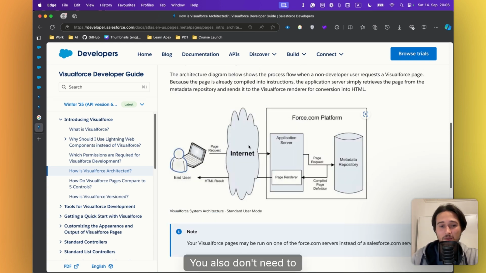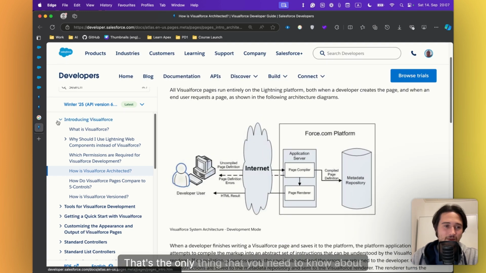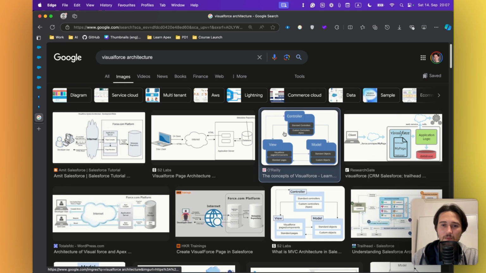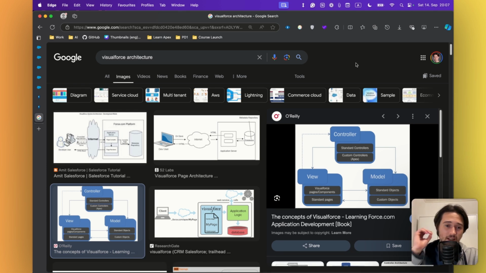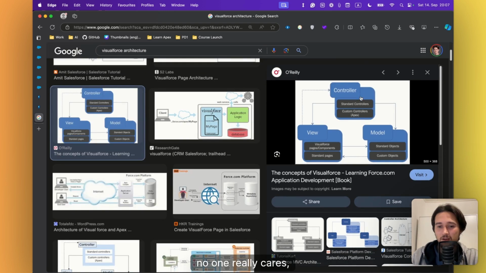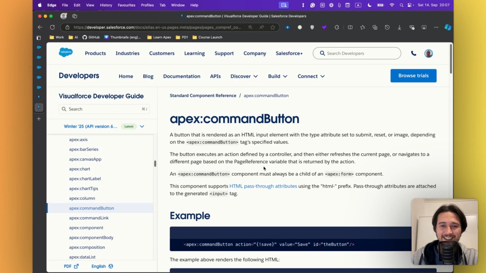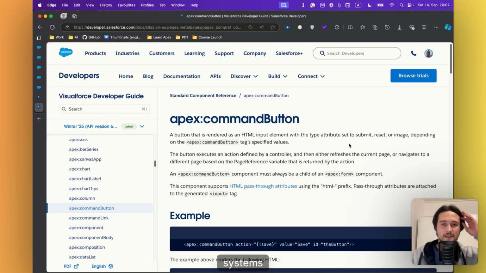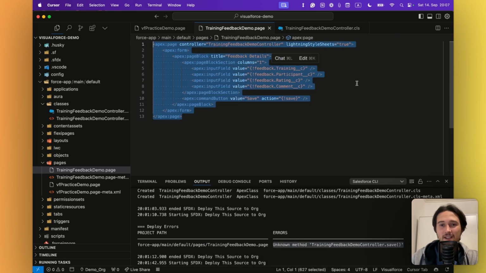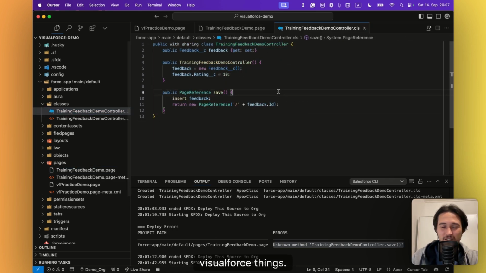You also don't need to care about those type of things. That's an ancient technology. That's the only thing that you need to know about how it works with the MVC. This is what they ask in PD1, for example, that Visualforce works as MVC with a view, controller, and model. Again, no one really cares how it's called. It's been popular, this MVC thing, and it's popular in the design systems to just throw fancy words, but it doesn't help you to develop new Visualforce things.